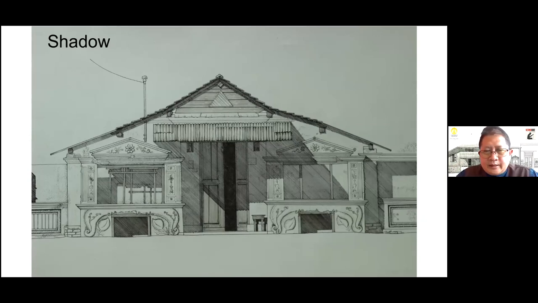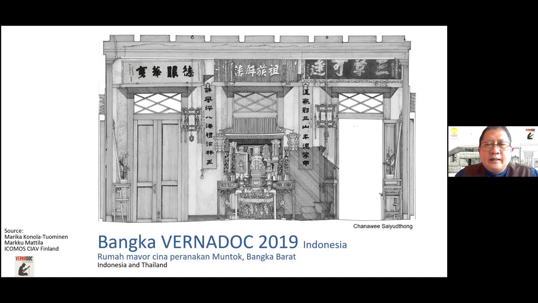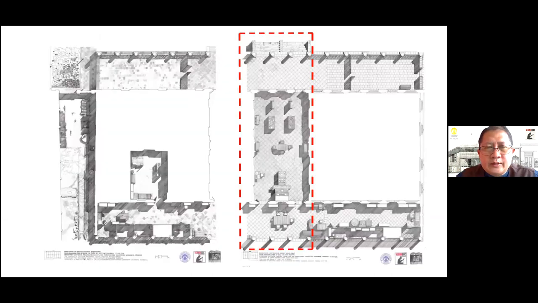So I think this is a very beautiful drawing drawn by Chanawe from Thailand, showing the Taipekung for the owner to worship, and a lot of Chinese letters being put on the walls above the doors, and there's a meaning, I think, and some showing the ownership, the status of the mayor as the important person in Southeast Asia.